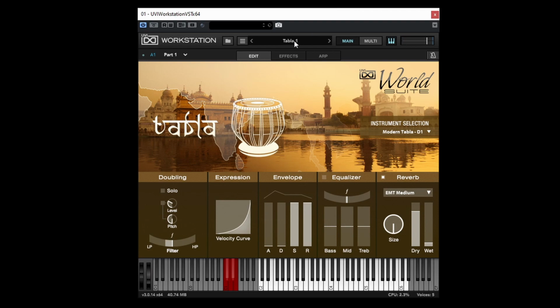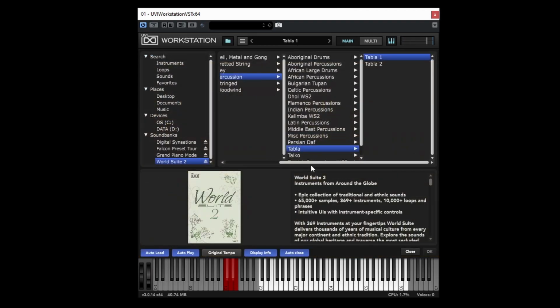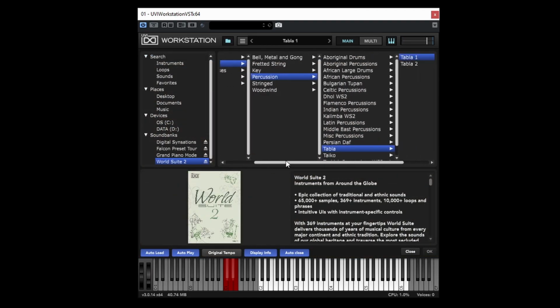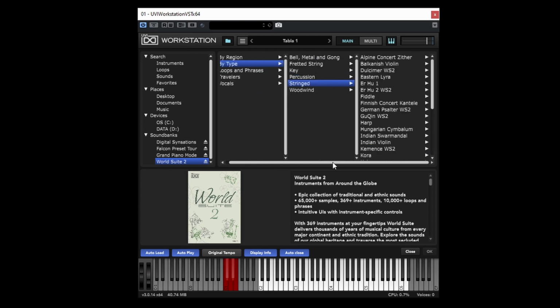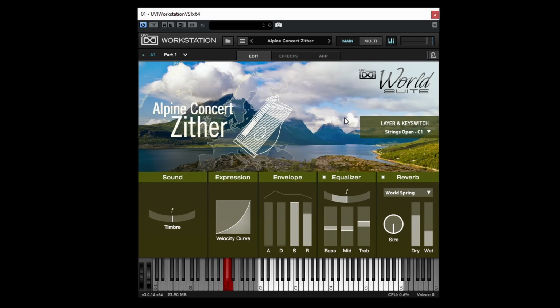Pretty cool. Next, let's get strings, and we'll see something here. So we have this one, zither. No idea. That's an alpine concert instrument.